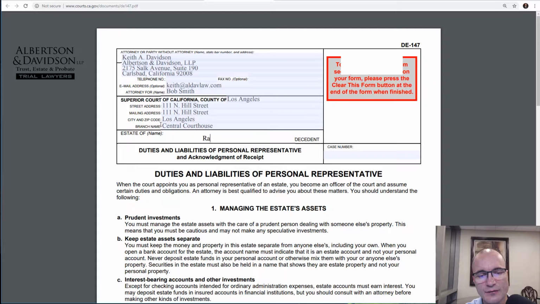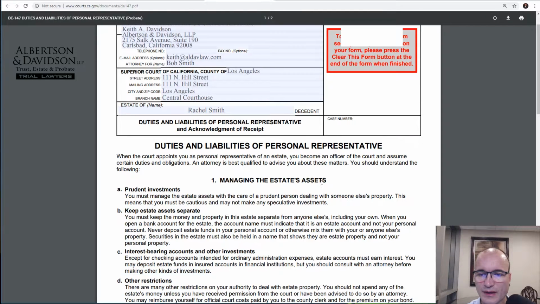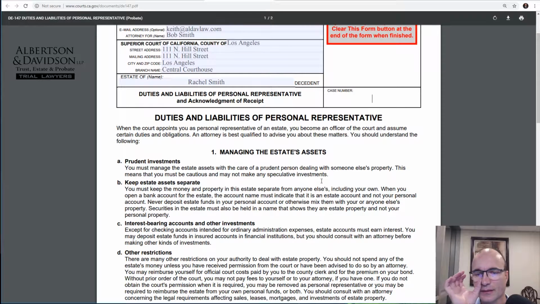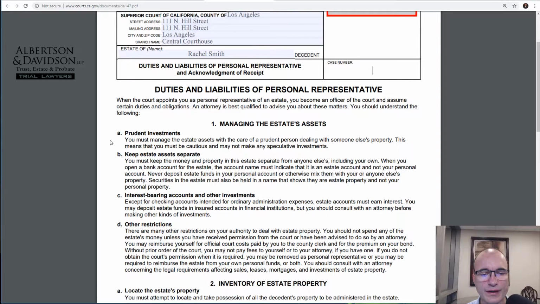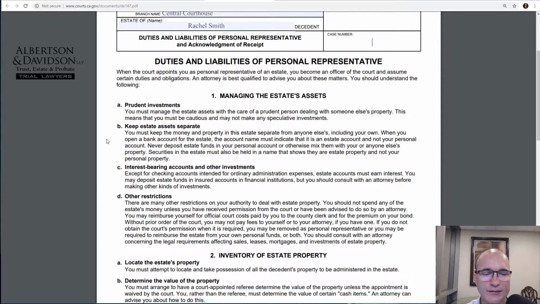And then the estate of, we've been using the example of Rachel Smith, and then you're going to need to put in your case number. Now, you may not have your case number yet because you're usually filling out this form and taking it with you to the court when you file your petition for probate. So you can leave that blank, and the court will fill that in for you, or you can fill it in after you file your petition for probate and the court assigns it a case number.